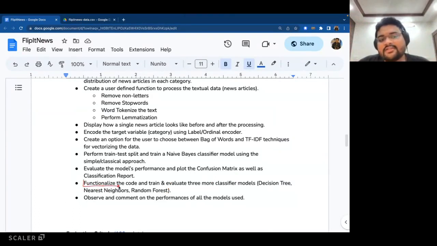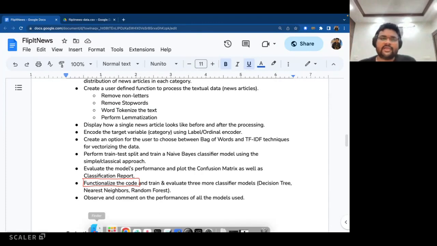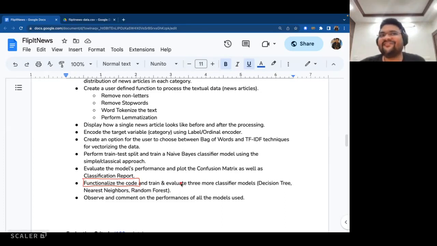How many of you know what is functionalizing a code? Give me a thumbs up. Functionalizing a code. This terminology. I want to functionalize a code. Very good, Biswarup. Based on user input.